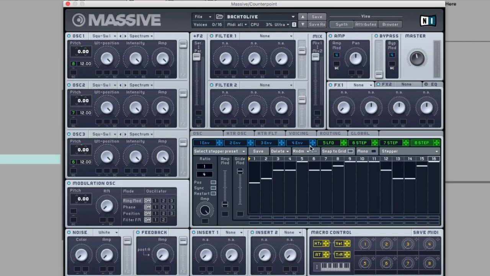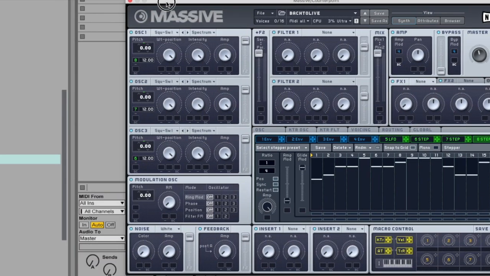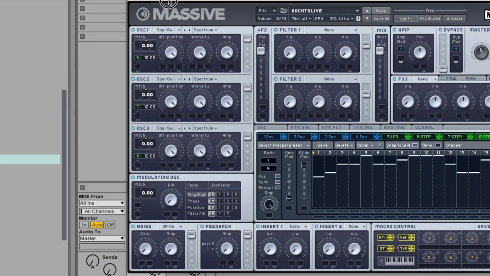But yeah, that's really cool, and if you spend a little bit of time planning out your chord sequence in advance, you can get some really interesting sounds. It gets even more interesting if you were to change the ratio in which these various steppers are triggering at, and even maybe disabling the restart function.